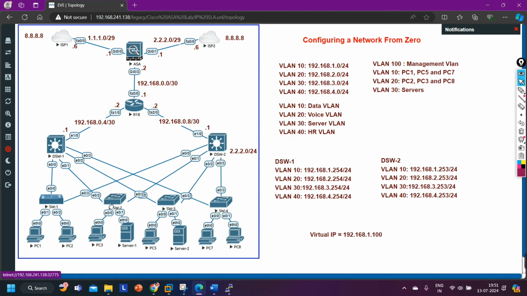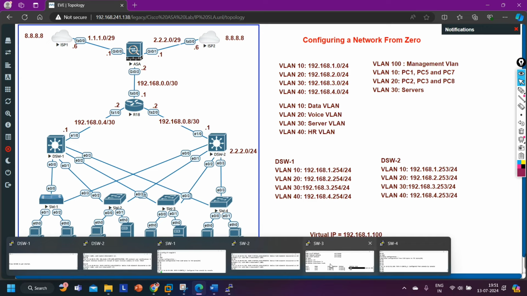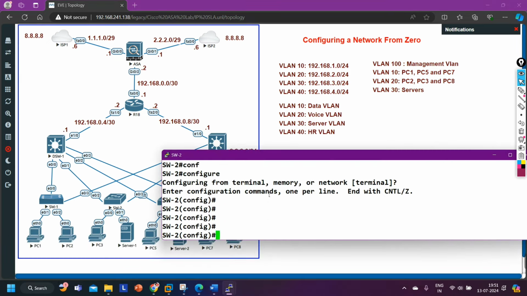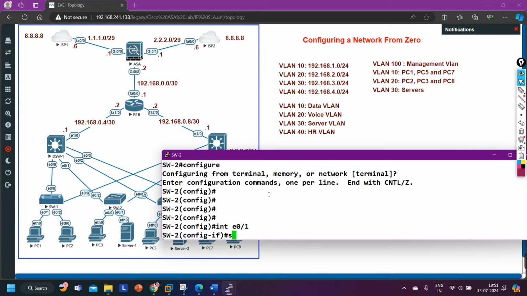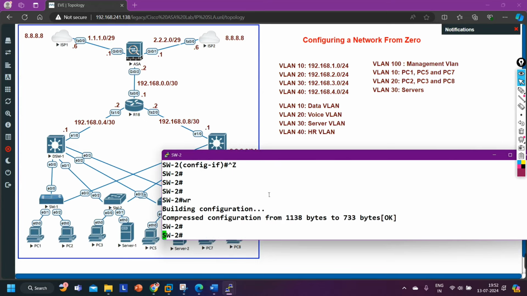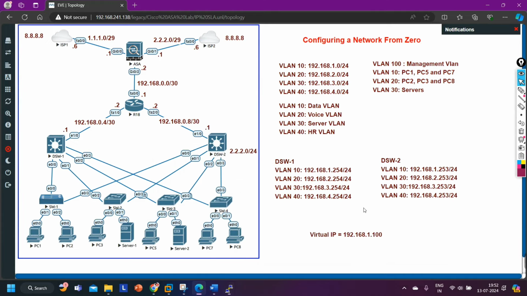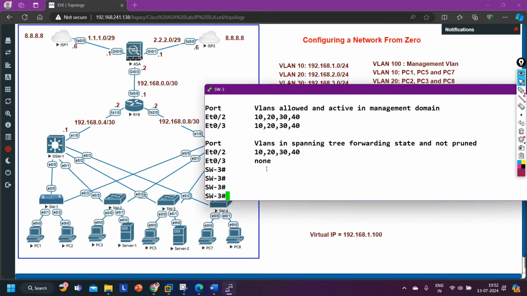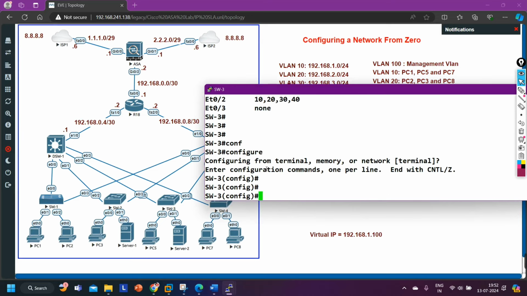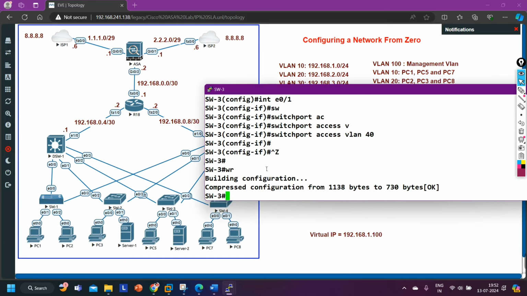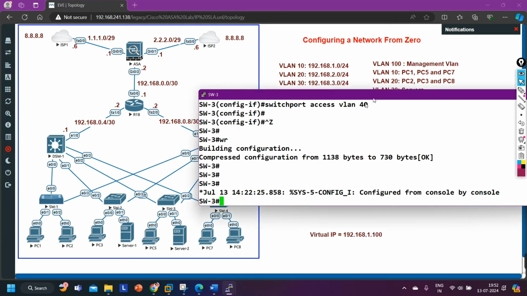Now on access layer switch 2 and 3 I have some servers, so let me correct the VLAN. Go to this switch and interface E0/1, switchport access VLAN 40. This interface is part of VLAN 40. Then go to switch number 3, and here also I have one interface, which is interface E0/1, switchport access VLAN 40. Now servers are in VLAN 40. Let me write the configuration. Done.